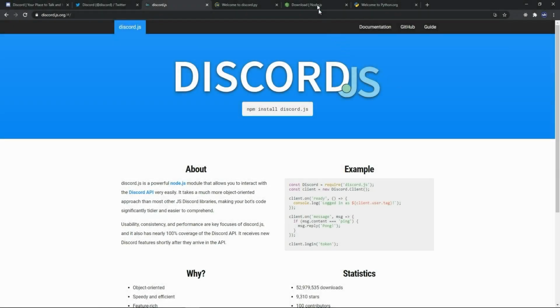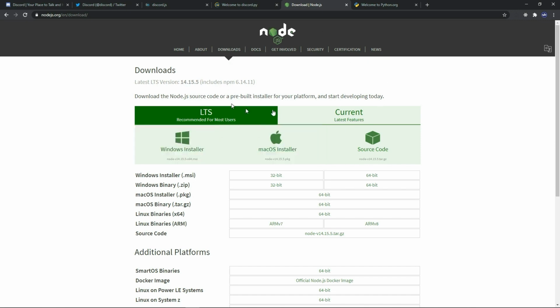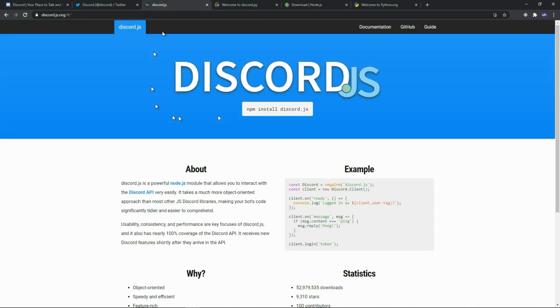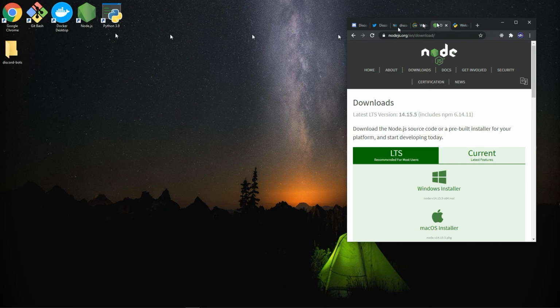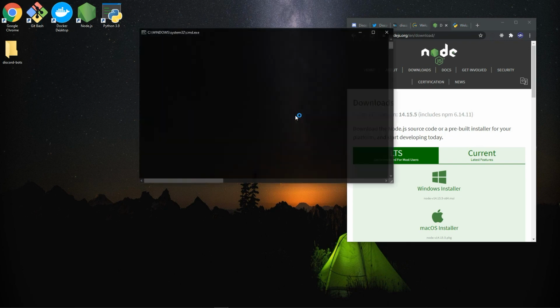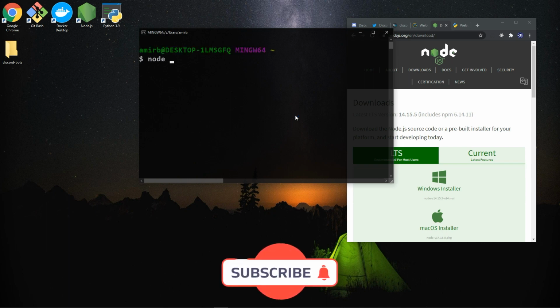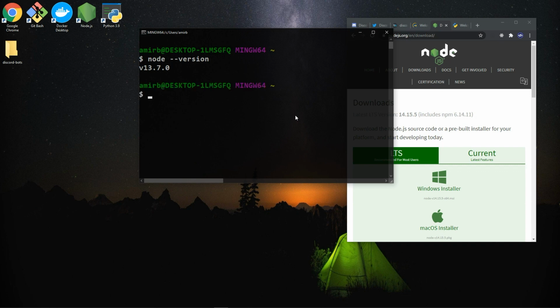Some of the prerequisites of this tutorial: obviously you will need Node installed on your computer because we will need to install the discord.js package via npm. npm stands for Node Package Manager, and for that we will need Node installed. You can find the installer for Microsoft Windows, Mac OS or Linux, and you follow the normal steps. To check if you have Node installed, go to your terminal and type node --version, and if you get a version, then you're good to go.